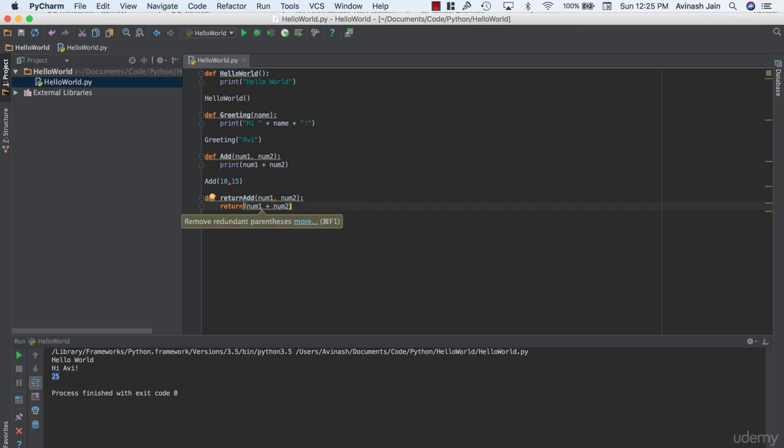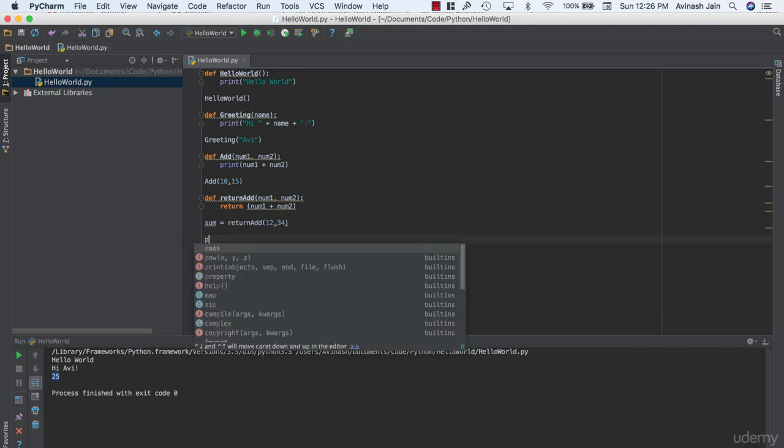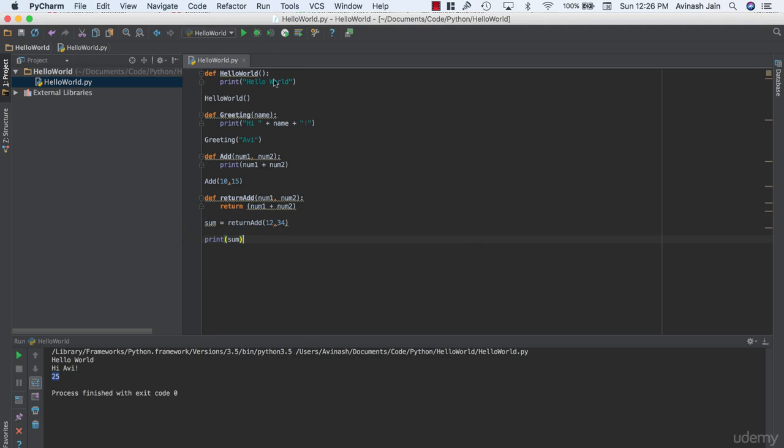So you might be confused as to what exactly the return statement does. Well, what it does is we can now associate this value, num1 plus num2, to a variable. And now we're going to go ahead and associate this return to a variable. So I'm going to call this sum, and sum is going to be equal to return add of, let's say, 12 and 34. Let's go ahead and print out sum, and let's see what we get. So run this, and we get 46. Fantastic. So hopefully return makes sense to you guys.